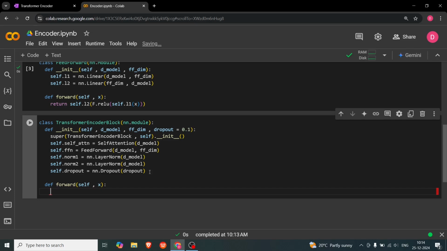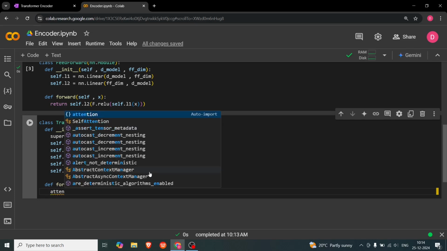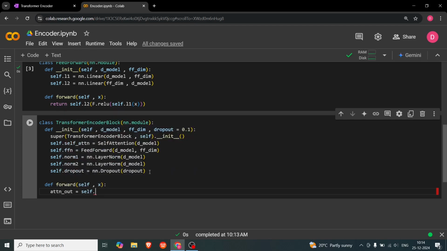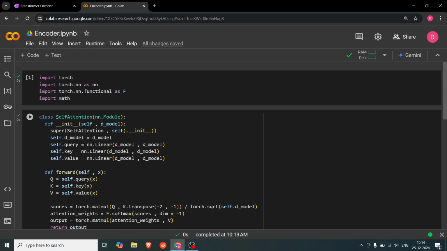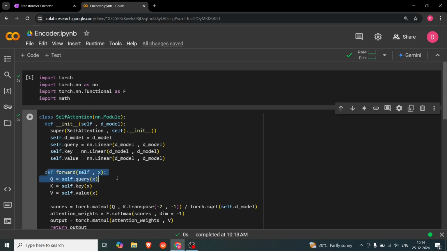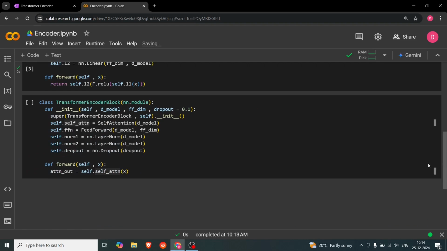Once you do that, you're going to basically give your attention weights, attention output. So I'm going to say attention out. We're going to have self.attention, the self-attention that we have already defined over here, and we are going to pass in x. So this will go to our forward function over here. This forward function is there, right? In the self-attention over here, you can see there is a forward function. This is what will be called, okay, here.